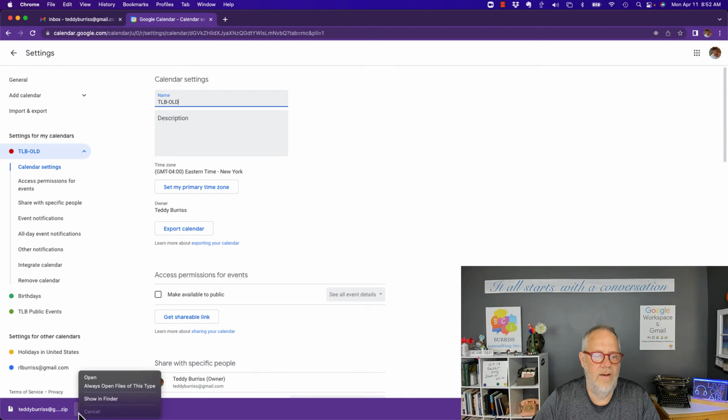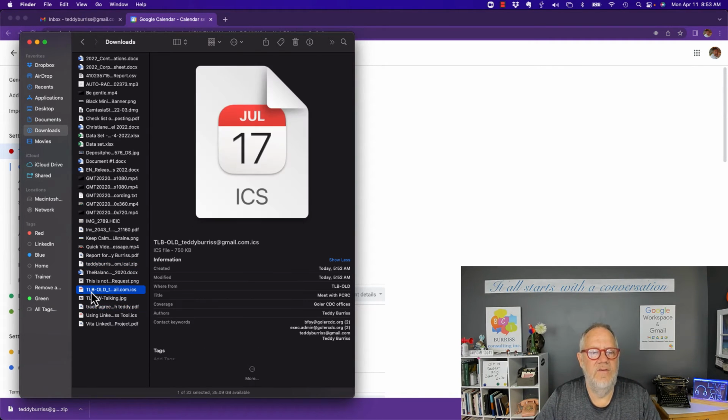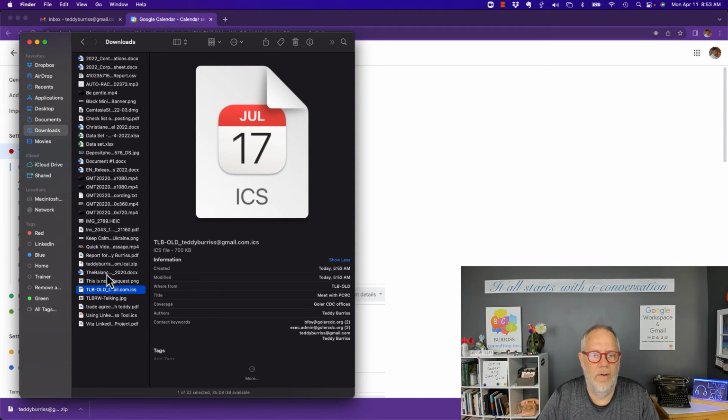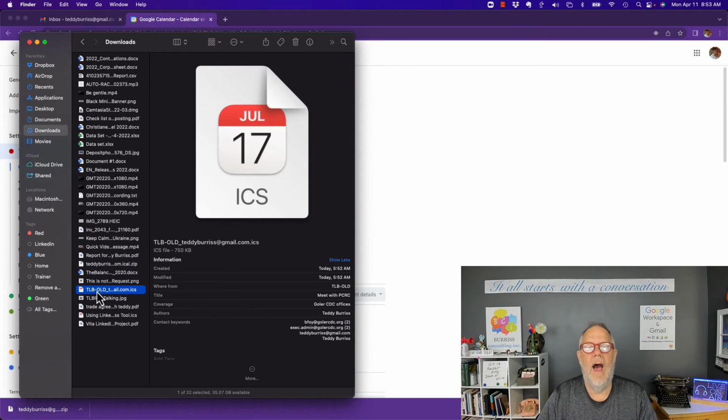Now, if I show that in Finder, it's a zip file. But if I double click on it, you'll see it created TLB old _ Teddy Burris at gmail.com .ics, an ICS file. I don't know what ICS stands for. Anyway, that's the file. Export created the zip file. I double clicked on the zip file, and there's one ICS file in there. By the way, if I was exporting all the calendars, then the zip file would have had an individual ICS file for each calendar that was visible in that domain.